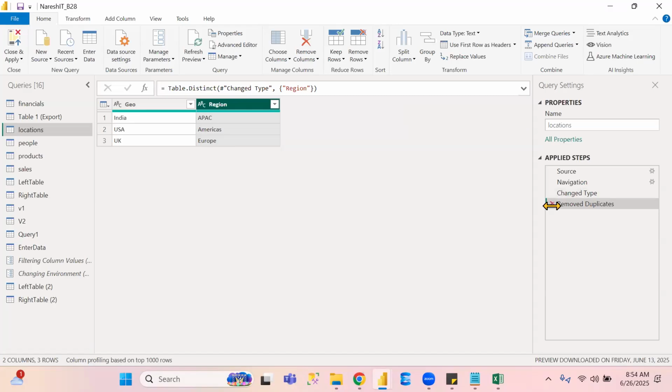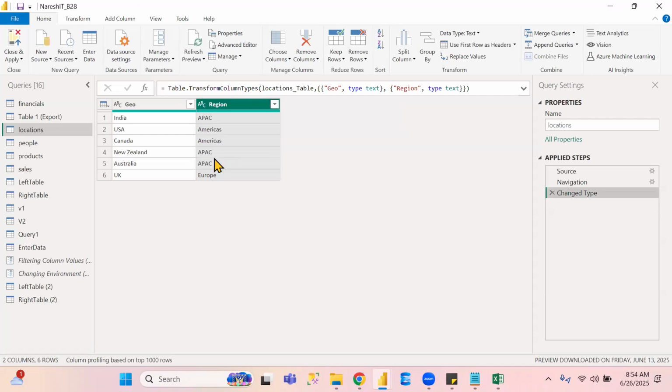Vijay, in this one, APAC has 3 values. Which value will be there? Which values are removed? Only the first value it will consider. The remaining values are removed. Understand clear? Is that clear or not?